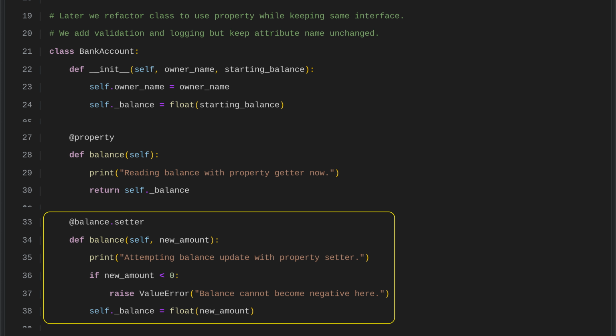The setter method for the balance property runs whenever the balance is updated. It first reports that an update is being attempted, then checks whether the new amount is negative. If the amount is negative, it raises a value error to prevent the balance from going below 0. If the amount is valid, it converts the value to a float and stores it in the internal balance attribute to keep the data consistent.